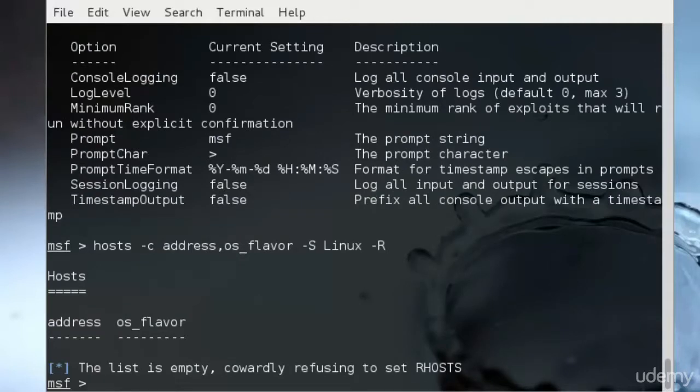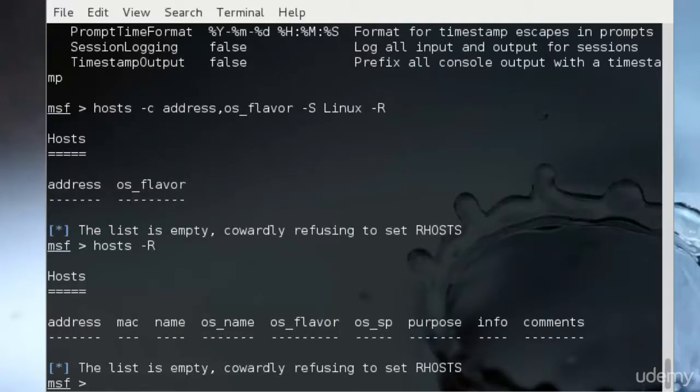Cowardly is an application that tries to scan and gain access into systems. So cowardly is refusing to set our host, the reason being that we don't have anything specific. Of course, this also works if our result contains more than one address. So I could just type host -R, and it will show me the available host. And you can also see how useful this may be if our database contained hundreds of entries. We could search for Windows machines only, then set the RHOSTS options for the smb_version auxiliary module very quickly.